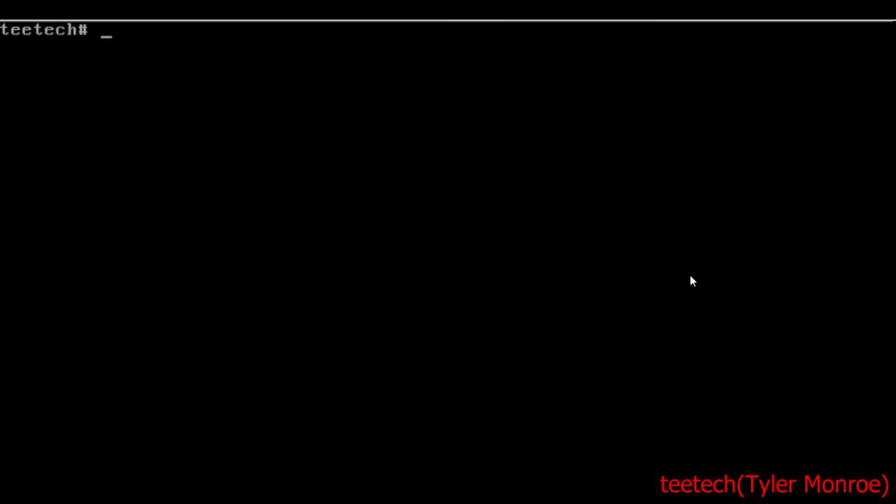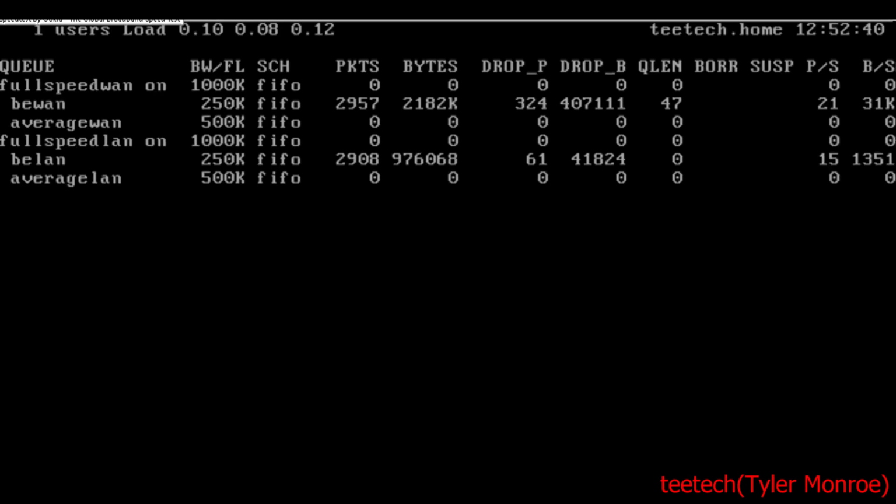All right, so now if we go to systat queues, and then that, the program there. Now, you see the difference? There are no packets that have been put in the average WAN queue or average LAN queue. Where they've been put this time is the best effort WAN that has 3,000 packets in there, and the best effort LAN. And this is because they're the default queue. So that's why the default queue is important.